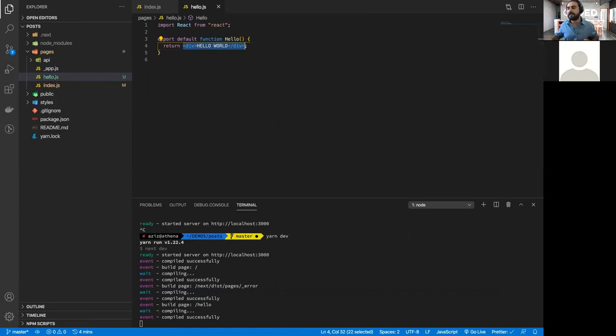Is that clear, Khaled? I've noticed you used RFC. Is this something built into your code editor? Oh no, this is just something I have installed on VS Code to generate React components very quickly. Okay.